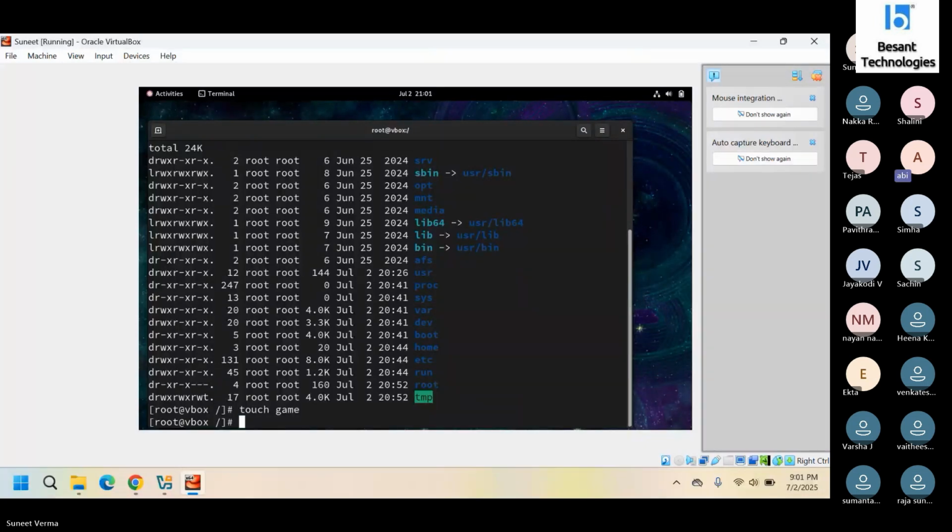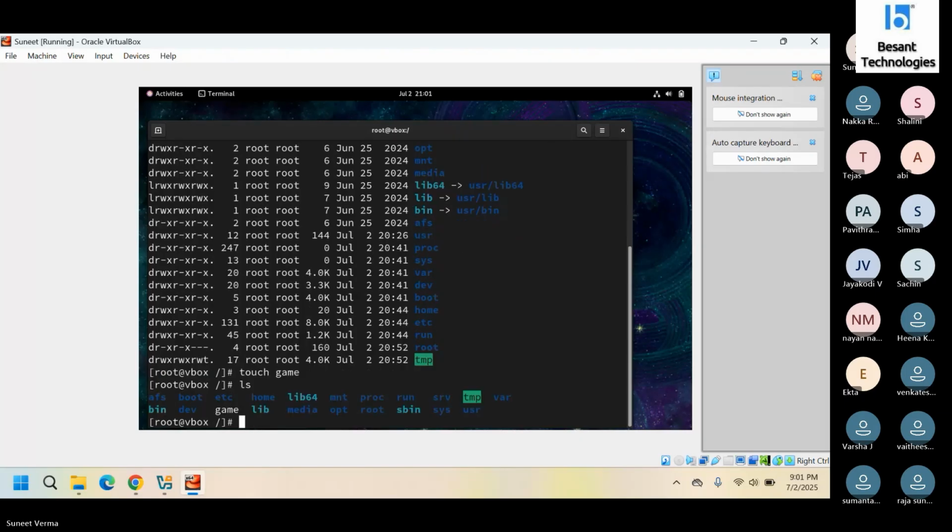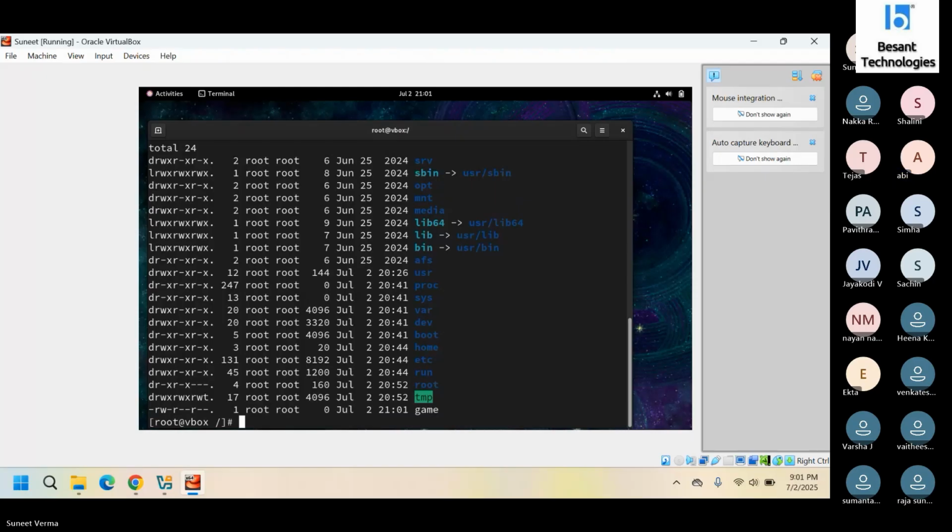So how can you validate? You can give ls and validate. I will just run the command ls space hyphen ltrh. This command will show you the list of files. What you can see before RW, you won't see anything.